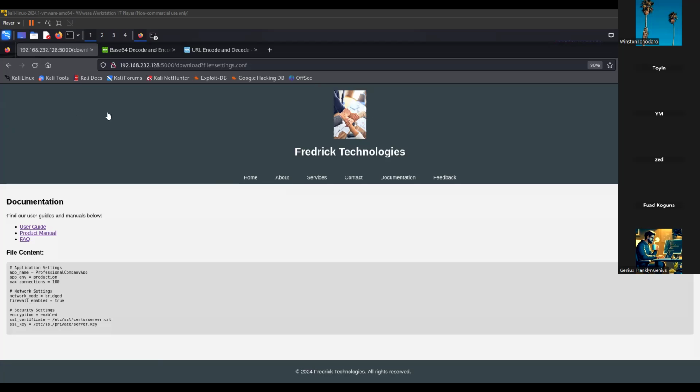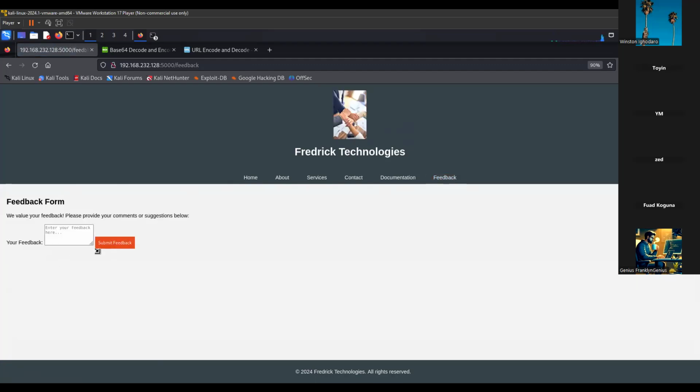So let's get to RCE. First thing we spoke about in the beginning was command injection, and we're going to see how hackers do it. We're going to leave the documentation page right now because RCE is not going to be here, because this is just reading files. Now we're going to have to do some remote connection stuff. So the feedback page is what I want to focus on.